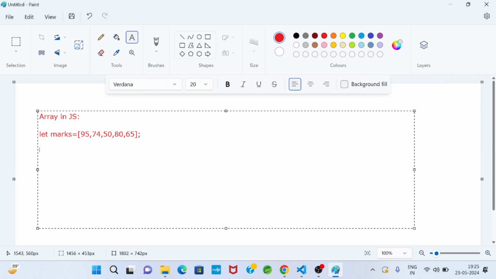So what is this? Suppose I will write let heroes. Suppose some string values I will take: Shahrukh, Akshay Kumar, Aamir Khan, Ajay Devgan. So a group of data items we are assigning in a single variable.